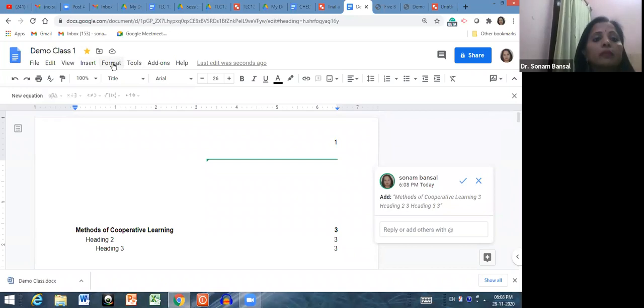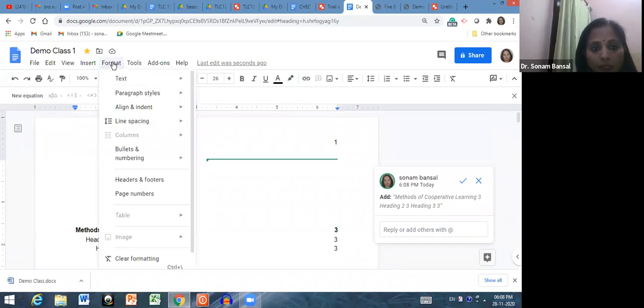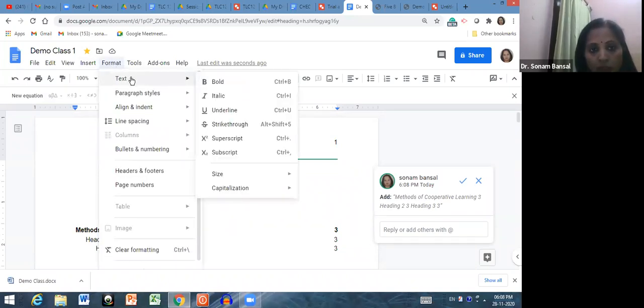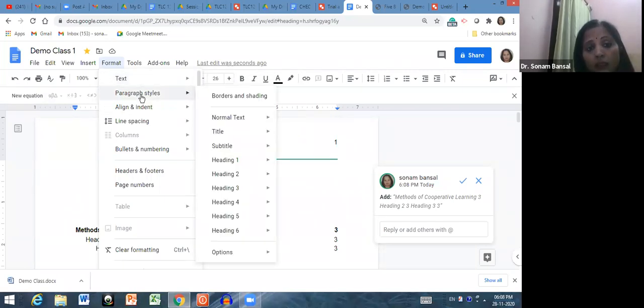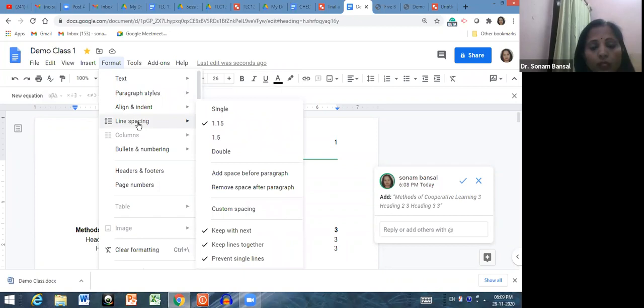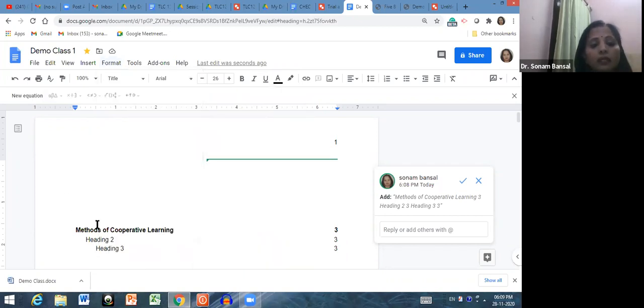Now, if you want to format something, means you want to format text. I already show you these features. You want to make your text bold, italic, underline, or script, size, capitalize, superscript. You want to add anything, you can do from here. You want to give paragraph styles, normal text, title, subheading. I already showed you these features also. You want to give the line spacing, you can directly do that.